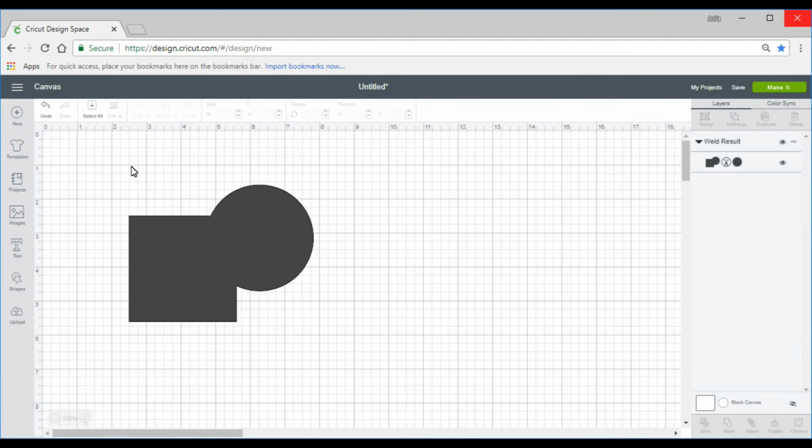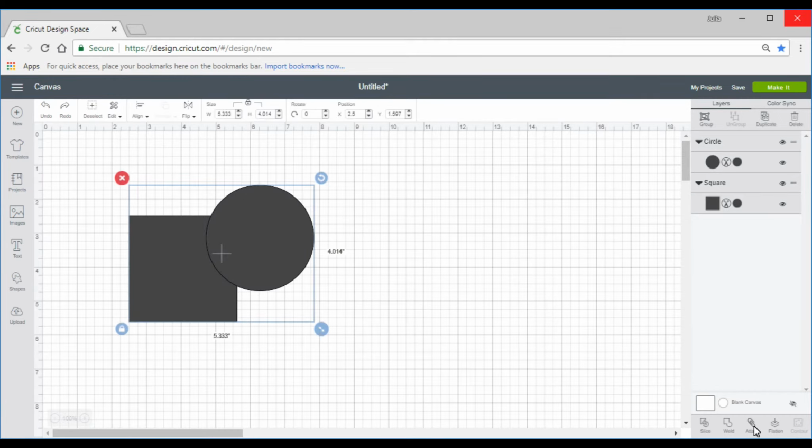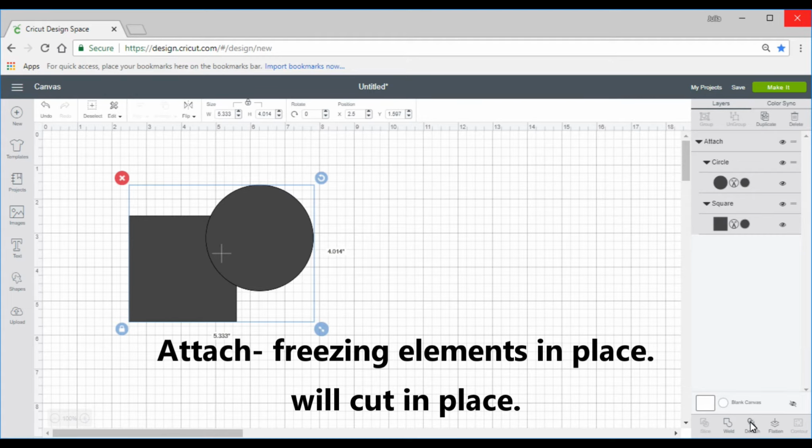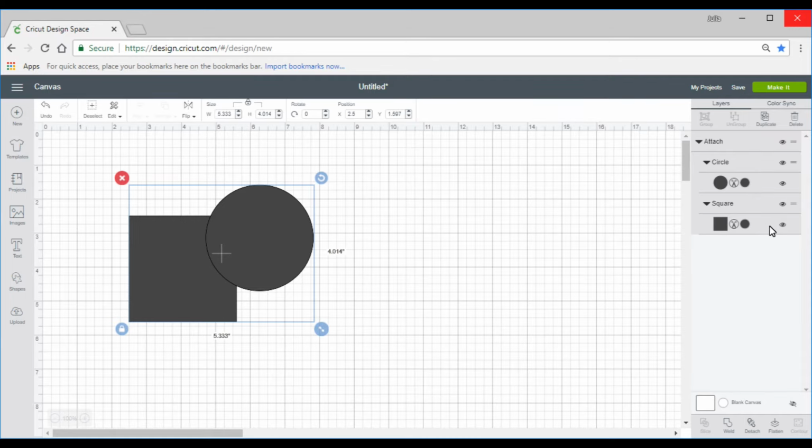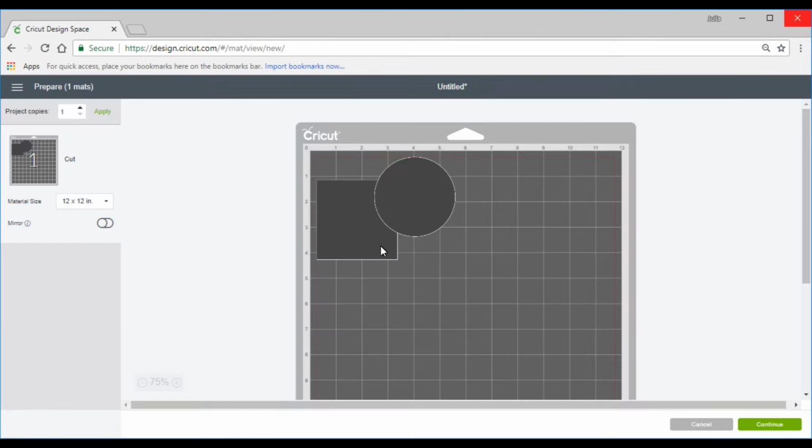Now let me just undo that, and I still have those same two shapes, and this time I'm going to attach them. When you attach, what you're doing is putting those two shapes together and they'll actually cut in the selected position. So you can see that there's still two different shapes. You can see here in your layers column, there's still two different shapes. You can see that there are two different shapes on the canvas. But when you go to make the file, you can see that there's still two separate shapes, but they're still in the same position. This works really, really well when you have placed text.